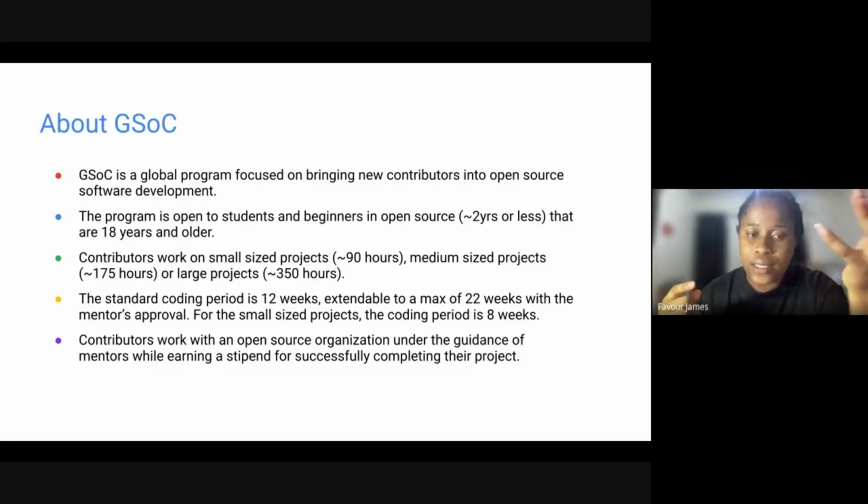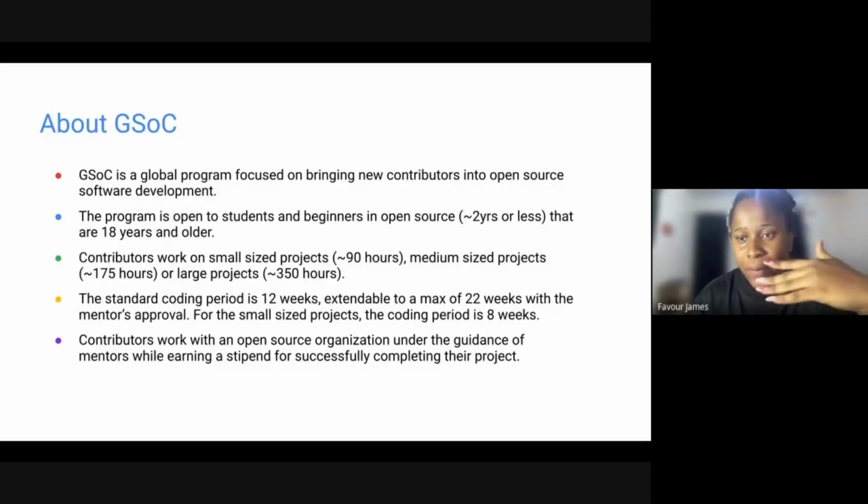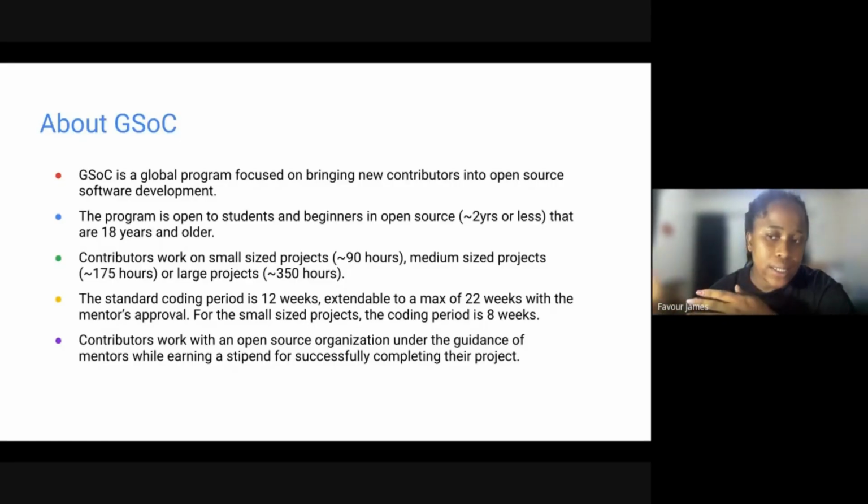And like I said, the standard coding period is 12 weeks, extendable to a max of 22 weeks. In my period, it was 16 weeks, but I guess they have allowed more allowance. So for a small size project, the coding period is 8 weeks. And the stipend that they pay also differs based on the project. There's a stipend for small size projects, for medium size projects, and the same for large size projects, and it's higher per project.